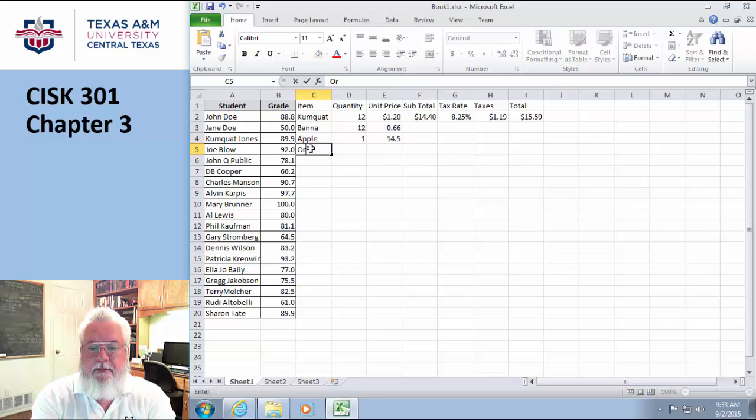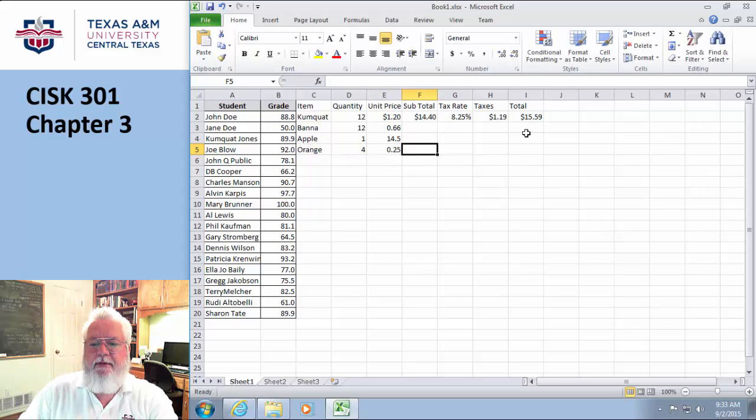Let's do, I don't know, an orange. And buy 4 oranges, and they're 25 cents a piece. Okay. Now, a couple things I'm going to do. One is I want to do that format painter thing. Okay, remember that? So, well, I'll tell you what. We'll save that for just a second.